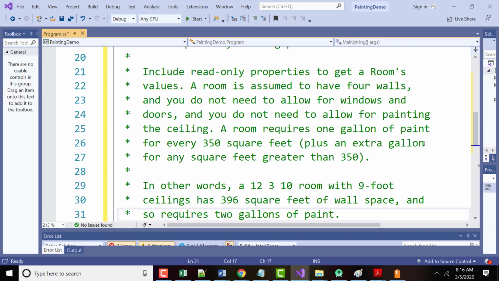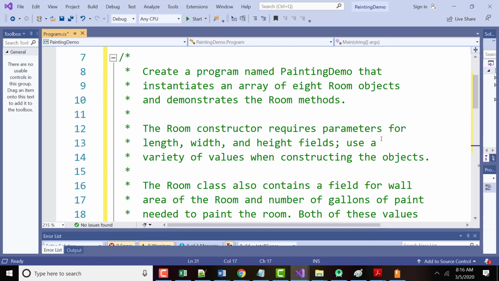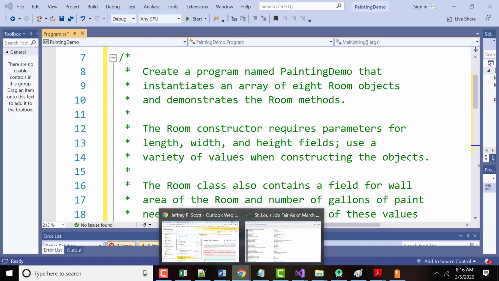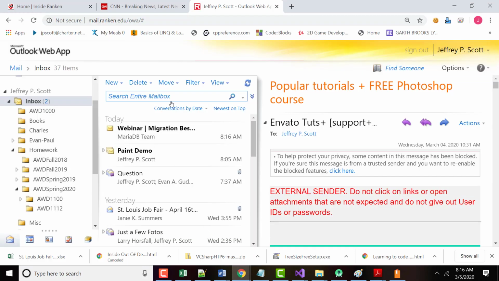So let's look at this. Create a program named PaintDemo that instantiates an array of 8 room objects. What does that mean? That means that rather than creating object 1, object 2, object 3, object 4, we'll put them in an array of size 8. So what we will end up doing, sorry, my mail is still open, so let me close that. Okay.